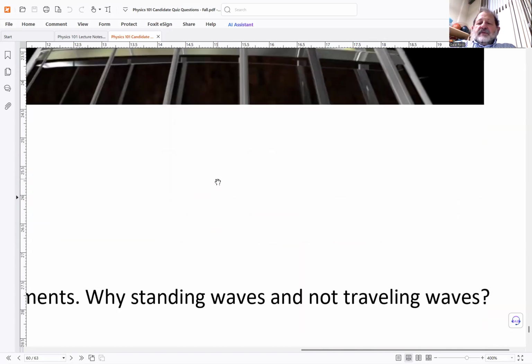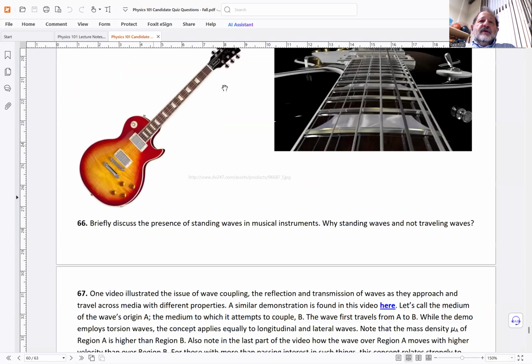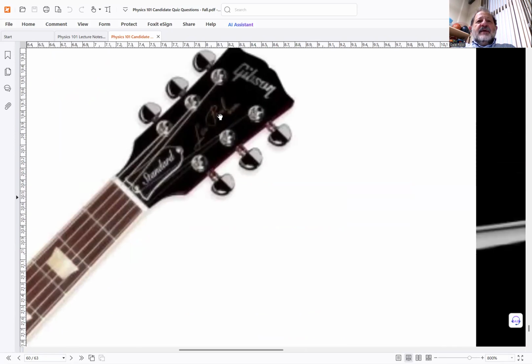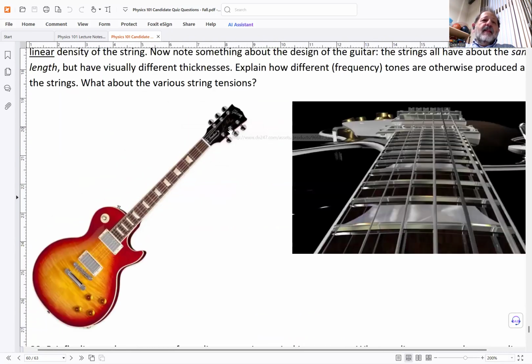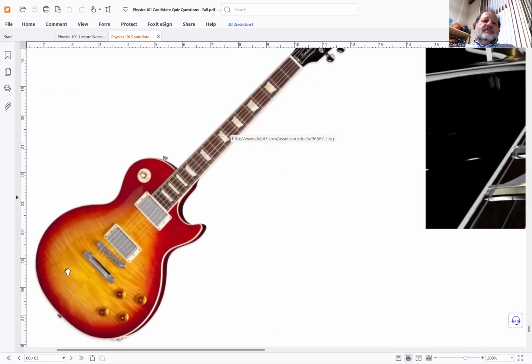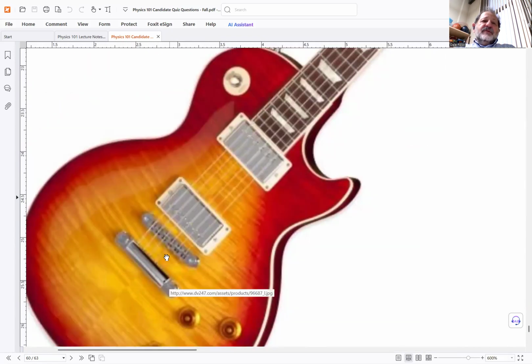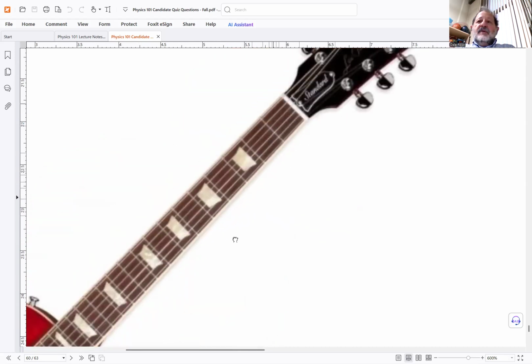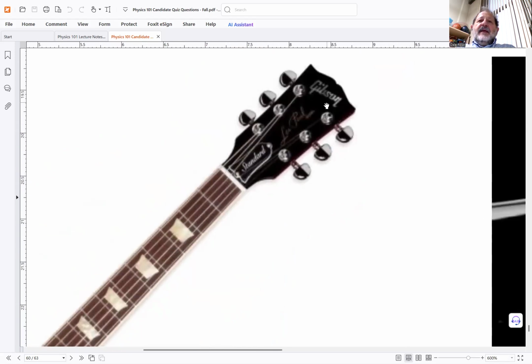So it turns out, let's zoom out because I need to look at this guy here. This is a Gibson, by the way. If you can't read it, this is a Gibson Les Paul Standard guitar made by Gibson. So here is one end of the string. These are the pickups here. And then here, this is the fretboard. And then here is where the strings are tied.